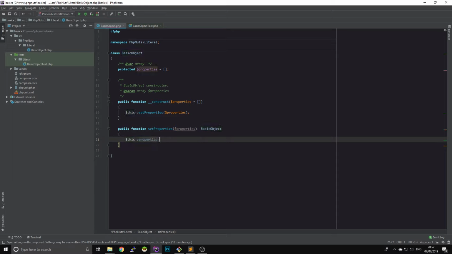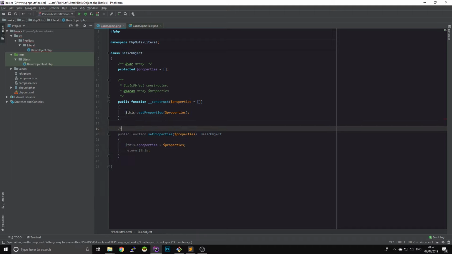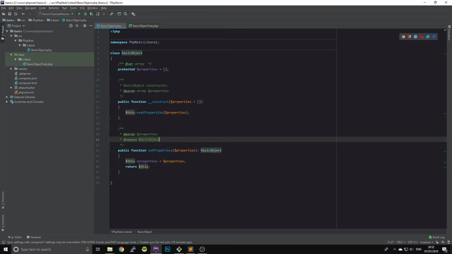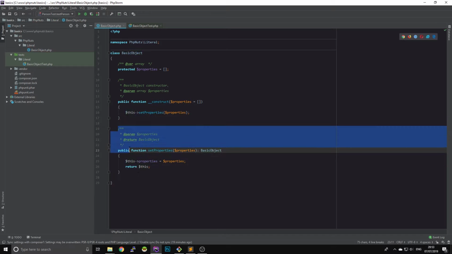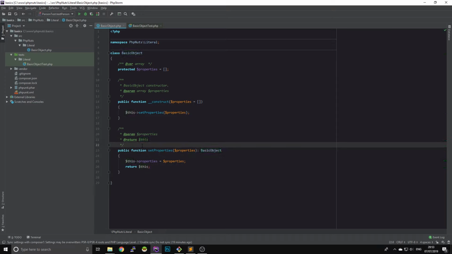Right. For now, I'm just going to assign the properties like this. This is cool, and I shall return itself. Awesome, except for the fact that this DocBlock has auto-completed to basic object, and I actually want it to return this. So, yeah. Even though this is the type, it's important that I return this. I'll probably cover that in another video. Okay, so now we have set properties.